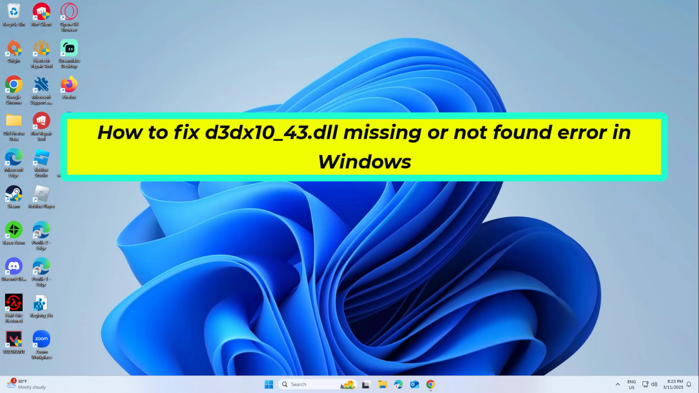How to fix D3DX10_43.dll missing or not found error in Windows. In this video I will show you a few solutions to fix the problem.